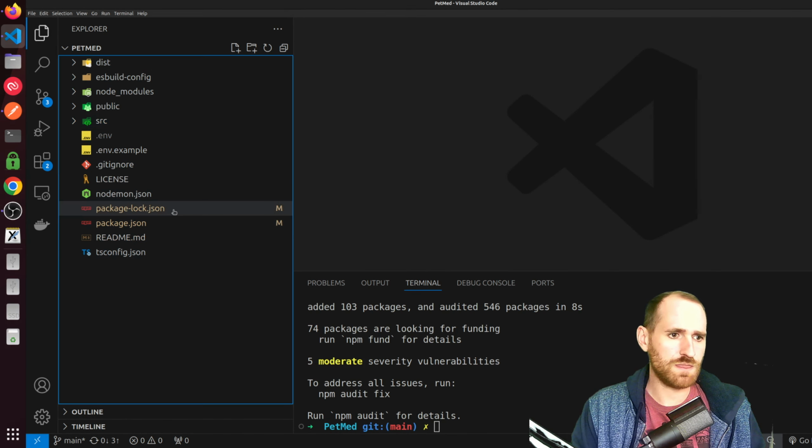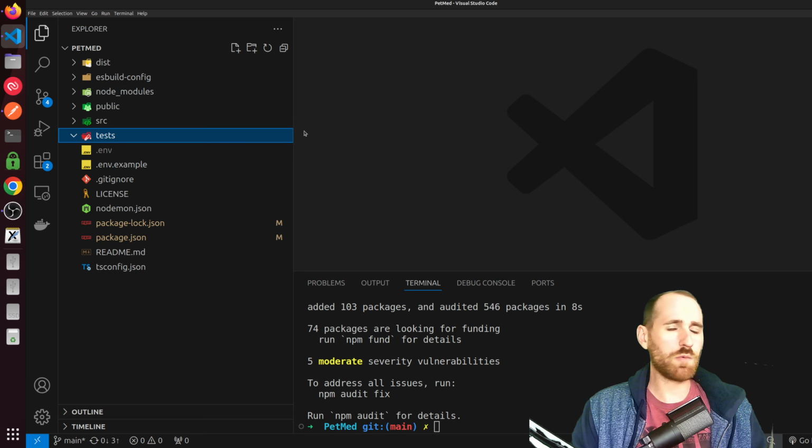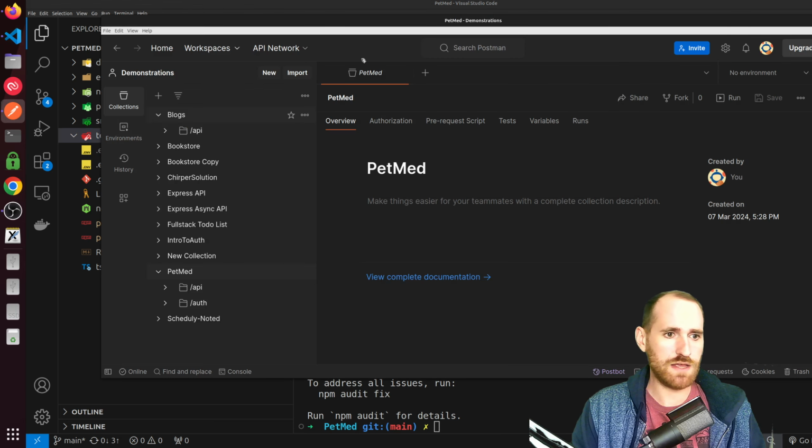All right. So I'm going to create a tests folder here. And what we're going to do is set up our Postman collection, and I'm going to save it and export it in here. And we will have Newman read out that collection, that giant JSON dump, and execute its tests from there. So let's go ahead and get over to Postman.